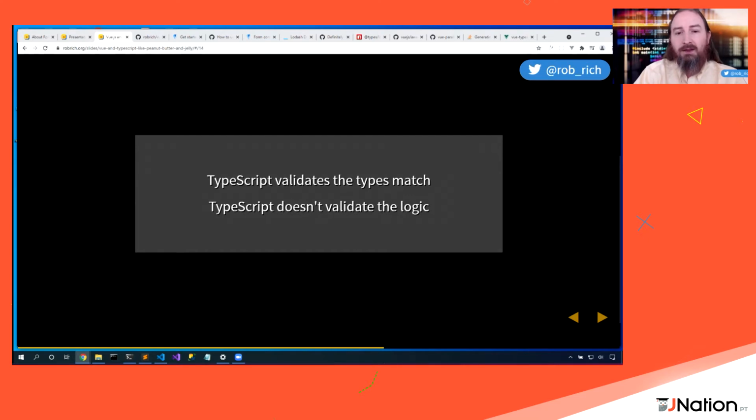TypeScript will validate that the types match, but TypeScript doesn't validate your business logic. Now, if you want to validate your business logic, you'll need unit tests to do that. So if you believe that TypeScript is your one and only unit test, if it compiles, it builds, you should probably avoid TypeScript. It's going to be a crutch.